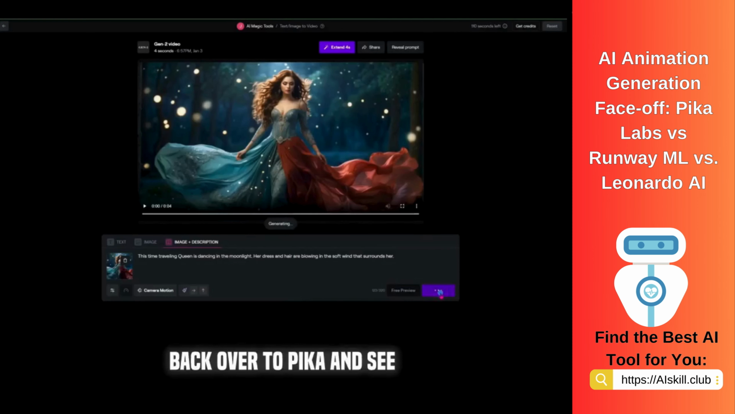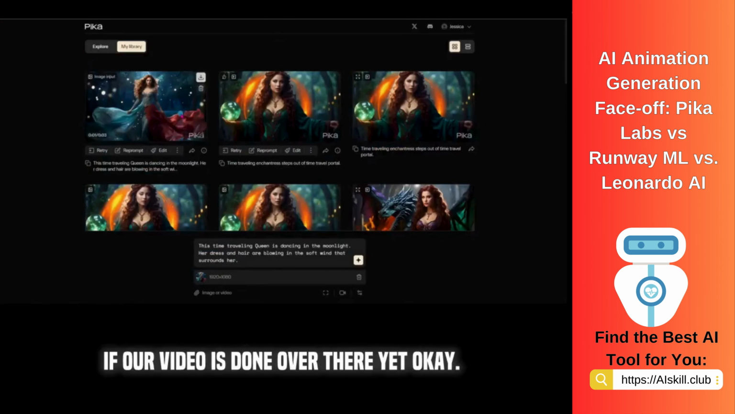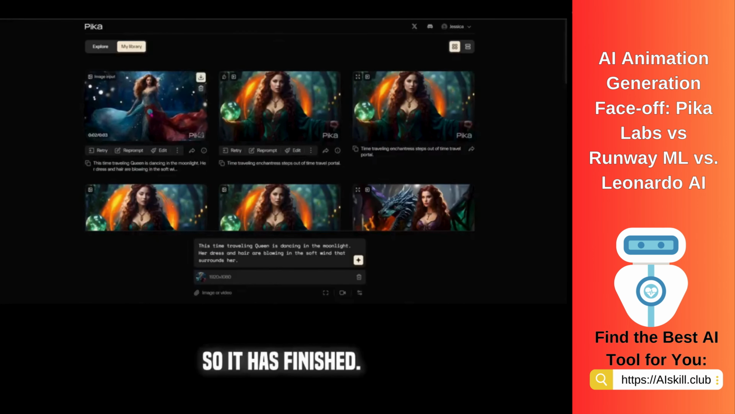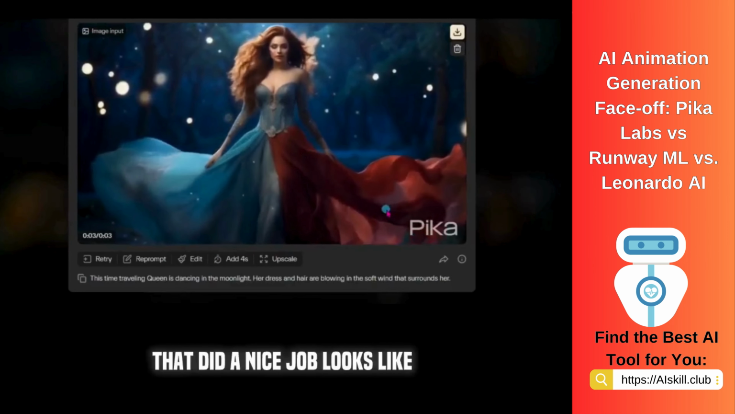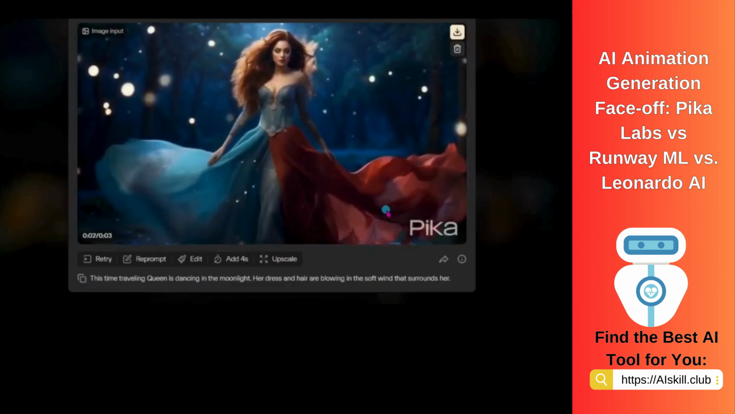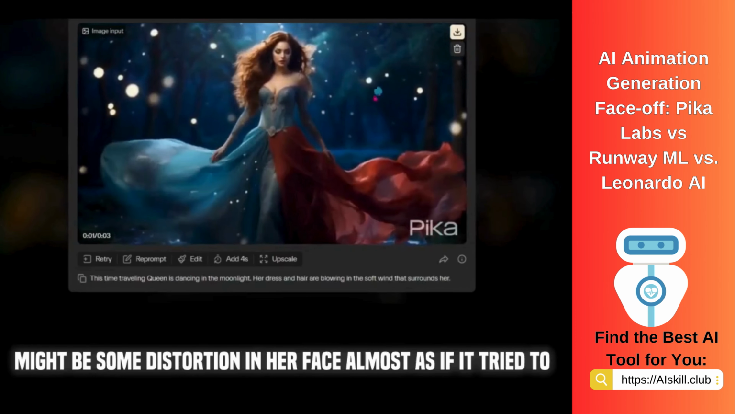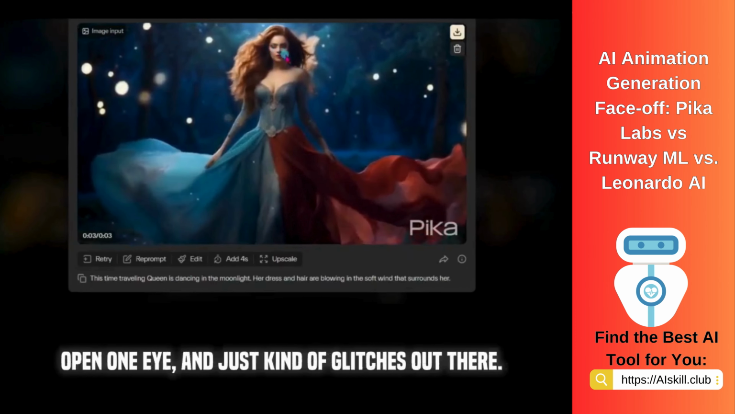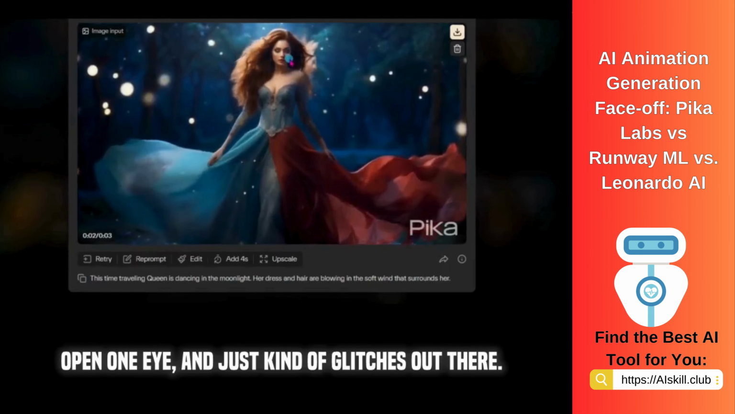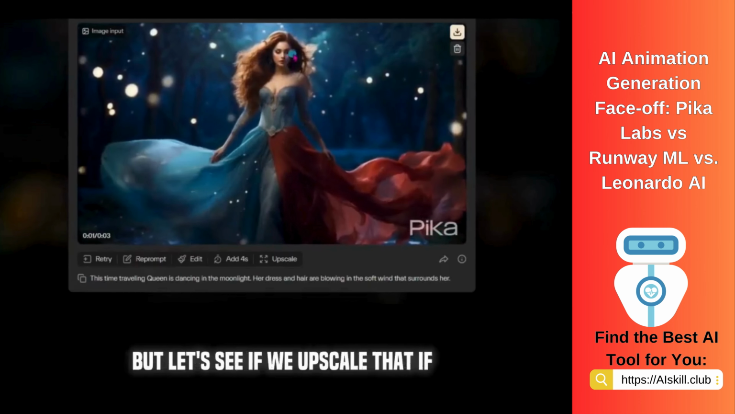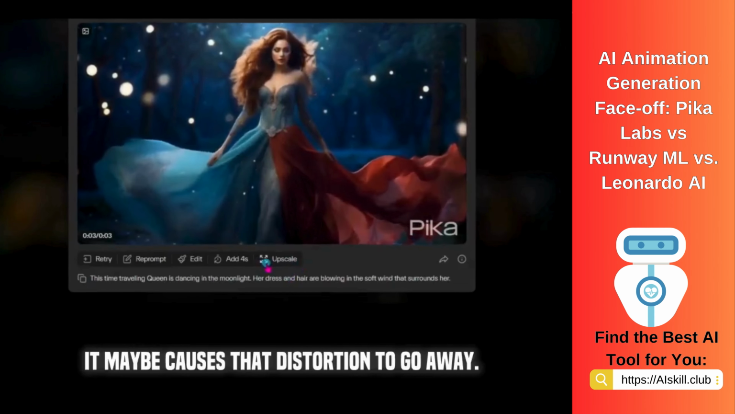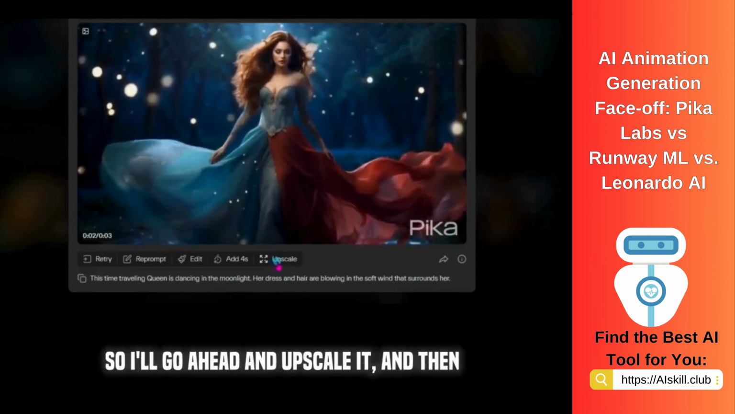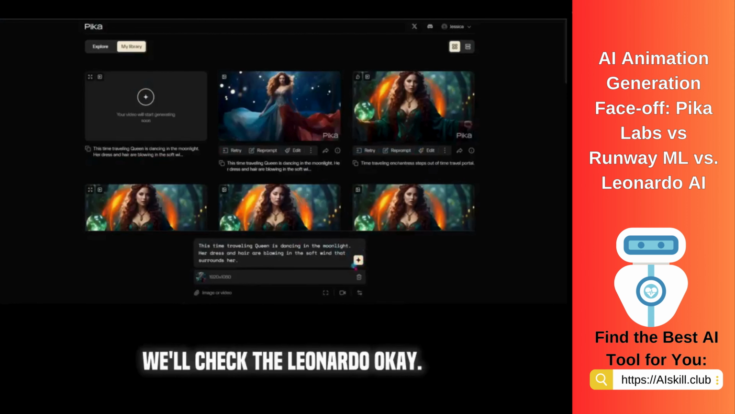Let's head back over to Pika and see if our video is done over there yet. Okay, so it has finished. Let's go ahead and take a look at that. Okay, so that did a nice job. Looks like there might be some distortion in her face, almost as if it tried to open one eye and just kind of glitched out there. But let's see if we upscale that, if it maybe causes that distortion to go away. So I'll go ahead and upscale it. And then we'll check the Leonardo.